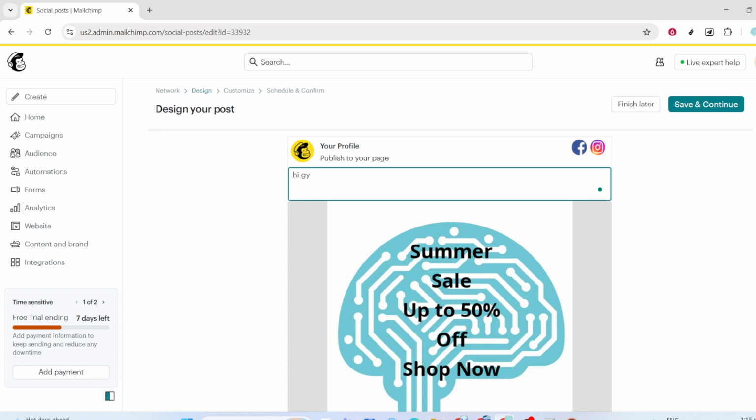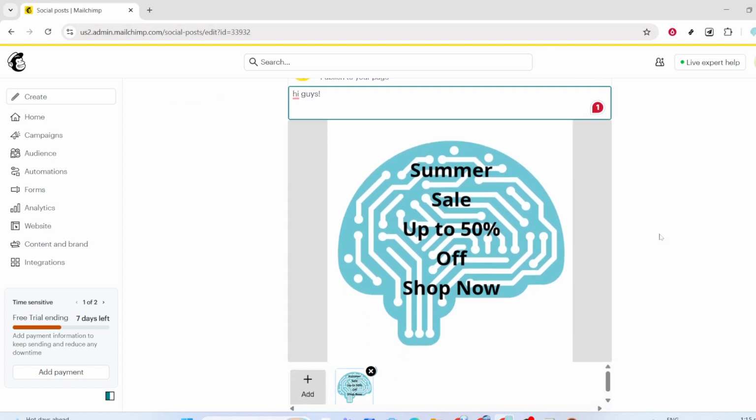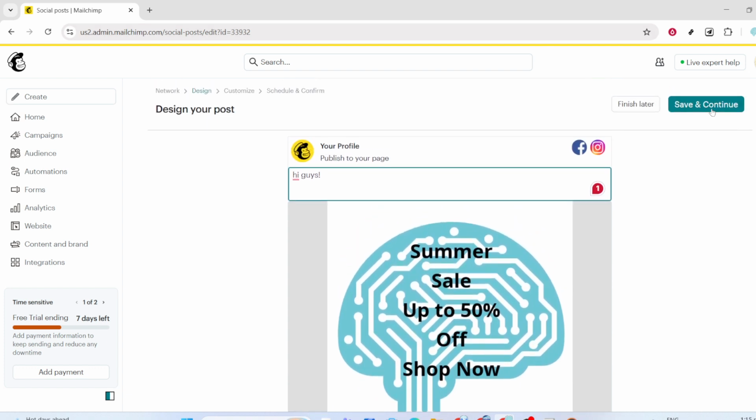That's it. You've navigated to campaigns, created a social post, chosen your platform, named the campaign, built your content, and selected the destination. With these pieces in place, you're set up for a smooth, consistent social post inside Mailchimp.